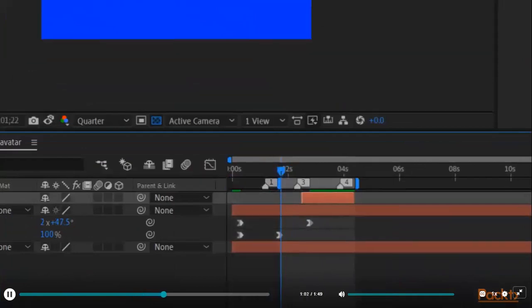Hit the letter B to trim the beginning of your workspace. Hit the letter N to trim the end part of your workspace. Click Alt left bracket to trim the beginning of your layer. Click Alt right bracket to trim the end point of your layer.